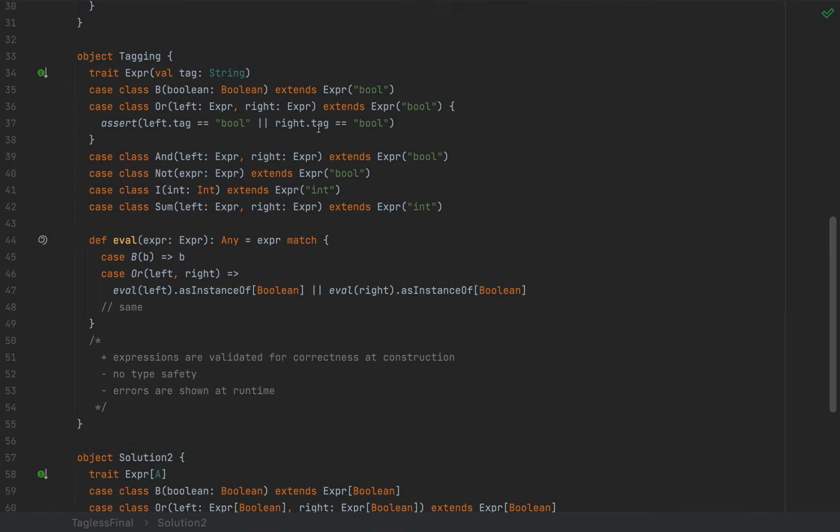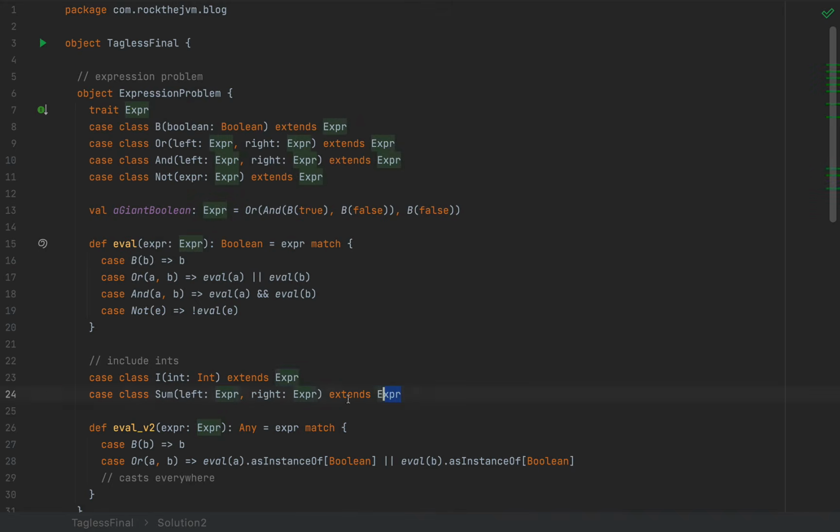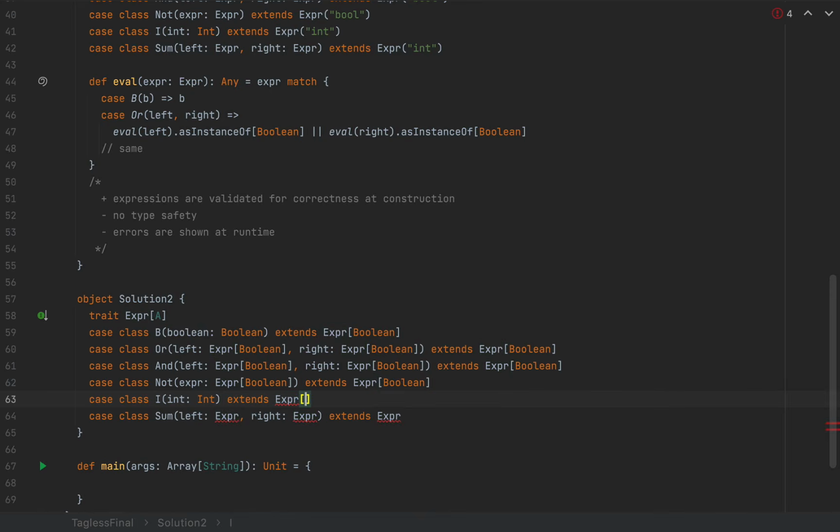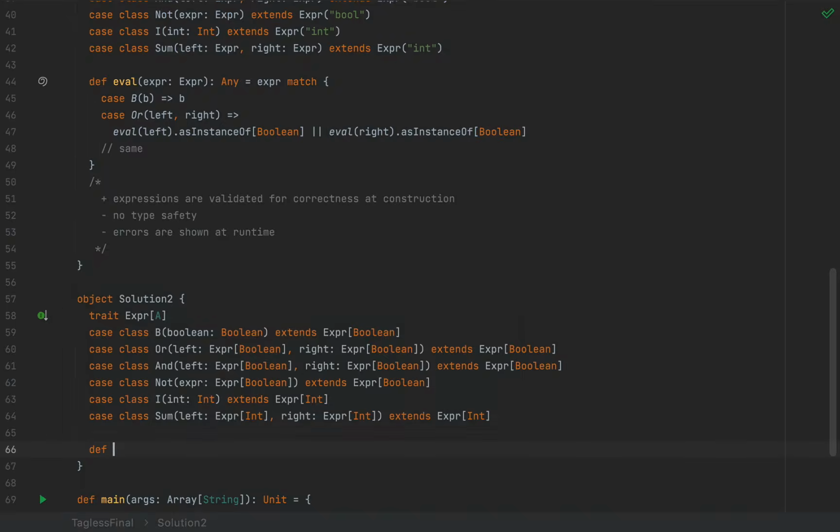And for the int types, so for the int expressions I and sum, I'm going to add the generic type argument for expr of type int. And the int type argument needs to be present here on the I and sum respectively. So notice that we've eliminated the tags, but we now have the type arguments. And the eval function now needs to take a type argument a and an expression of type a, and this will return the right type for the right expression.